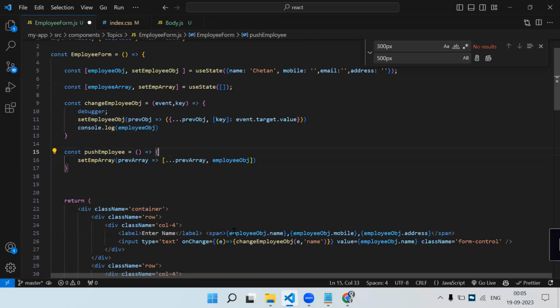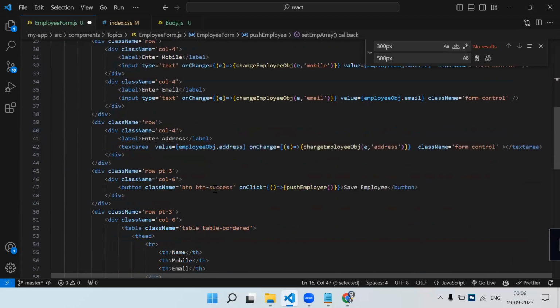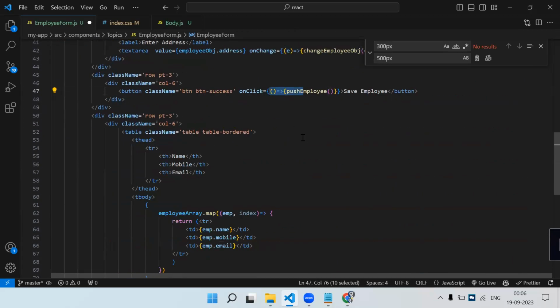The next thing we did is we created an empty array. Employee array we have created, and that is initialized as empty. Then we created one method that will be responsible to push the particular object to the array. So you can see we have the useState method setEmpArray, and we have just combined both, pushed the object to the existing array, and we called this function on this button click. Now the object is pushed to the array, but we need to display it somewhere.